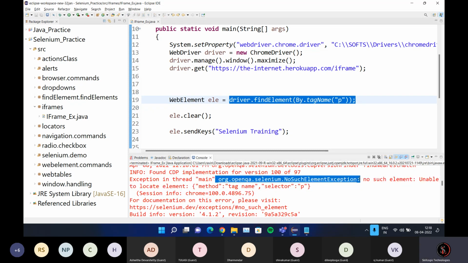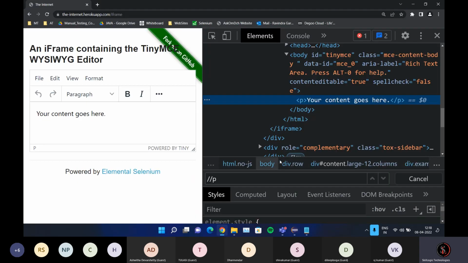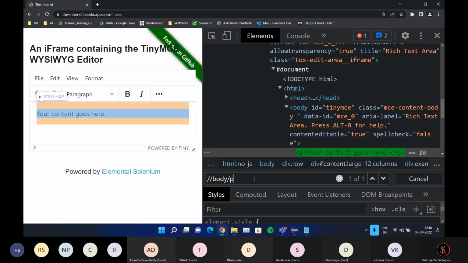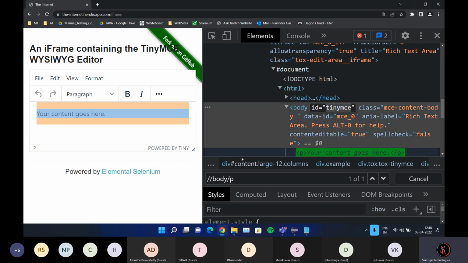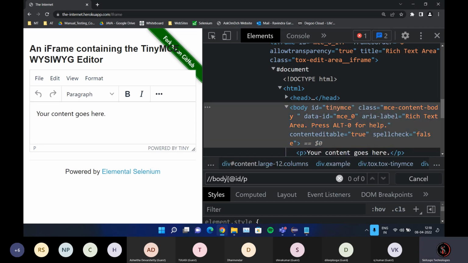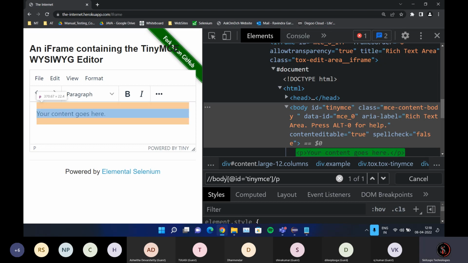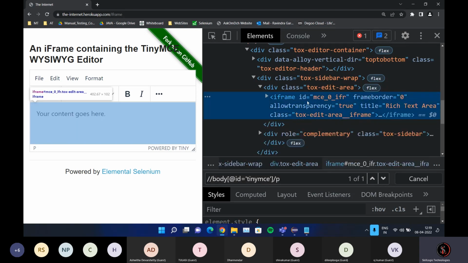It is saying that no such element is found. But when we try to identify it, the P element is identified, correct? You can even write XPath to identify it. Under the body, we have a P element. The body has an ID, so you can use that. Even though we write the XPath expression or the tag name, we are able to identify the element here. The XPath expression or the tag returns the element, but we are not able to perform any action. Selenium is not able to find the element at all because these elements are present inside an iframe.